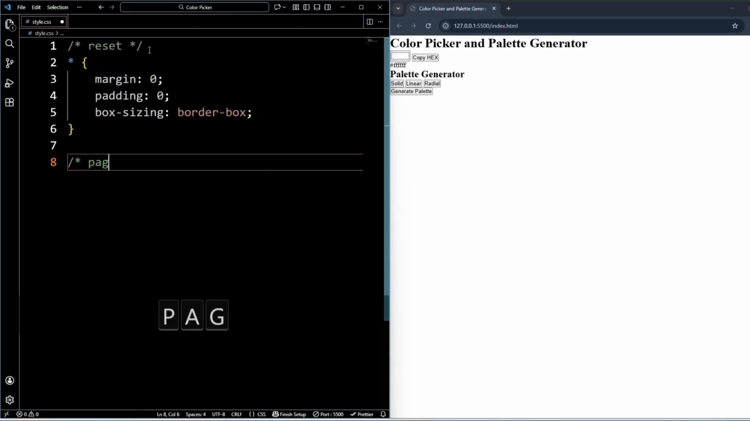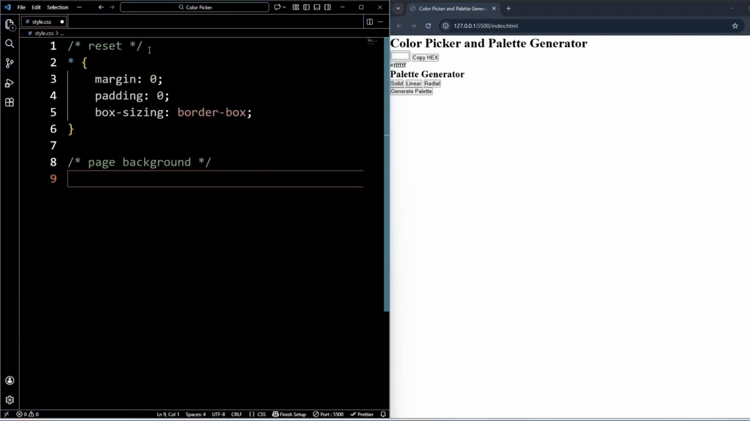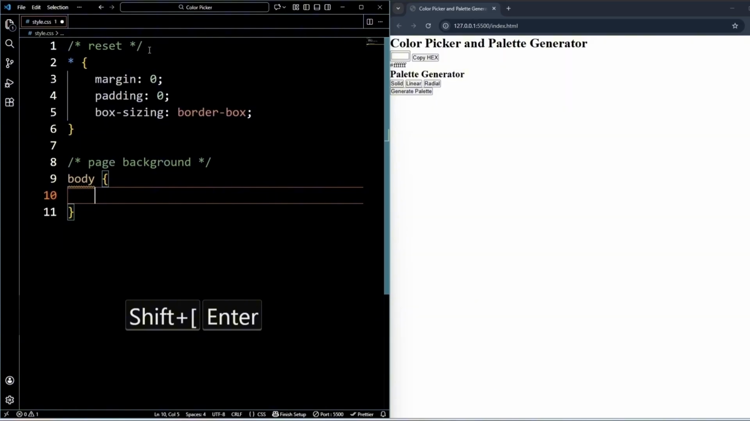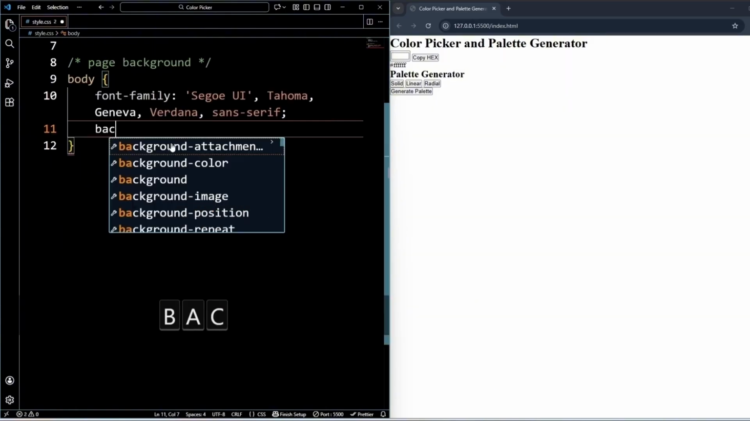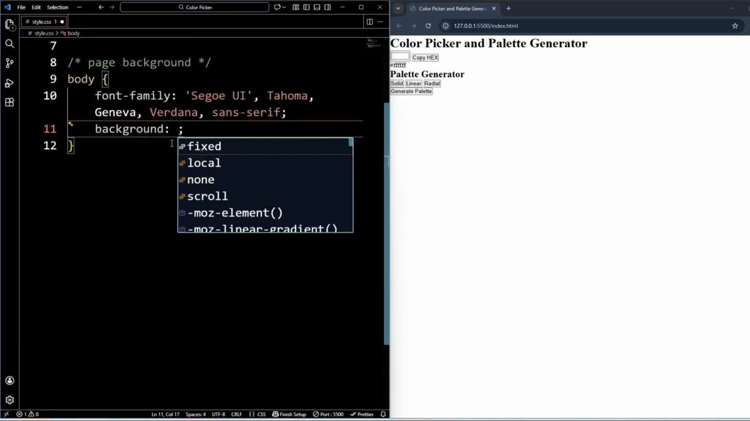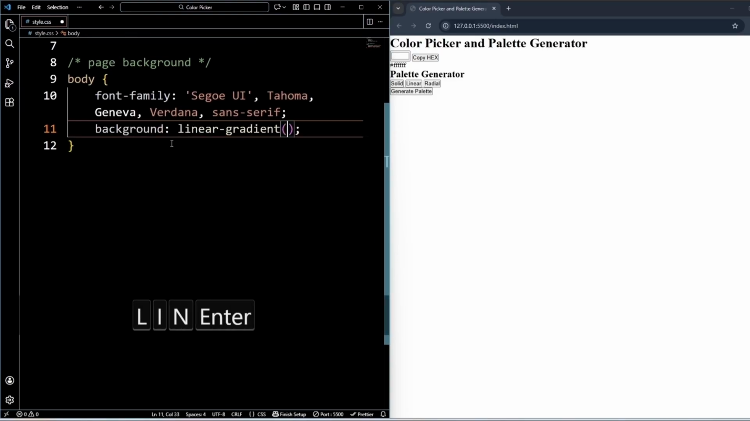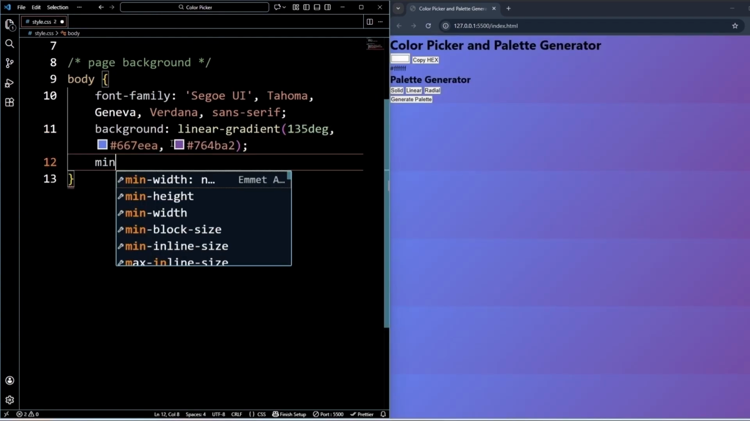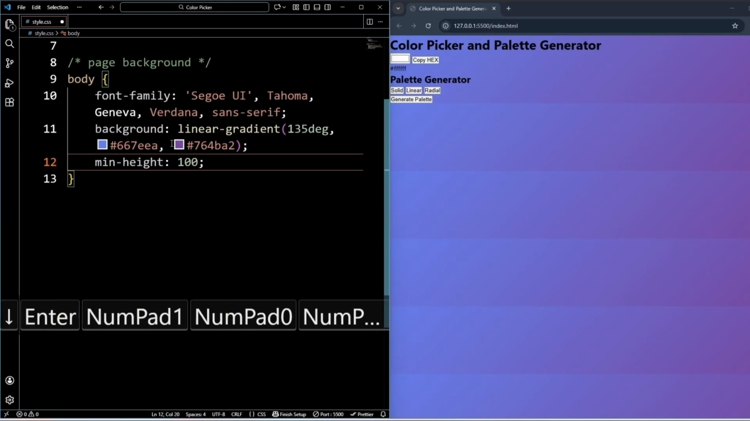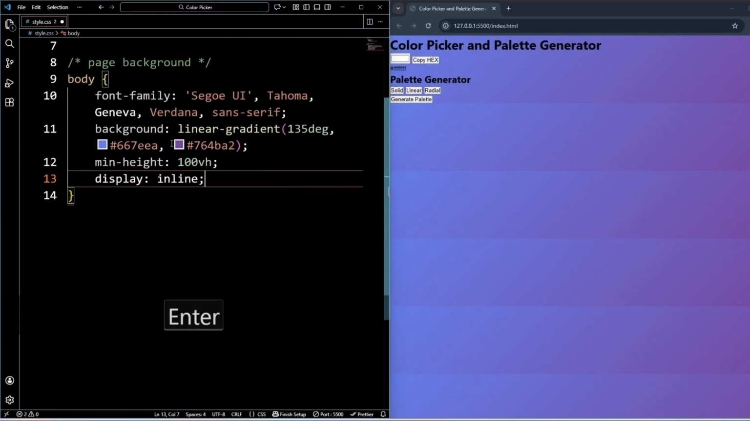Now write a comment as page background and write body, and in body set font-family to Segoe UI, then write background and in background write linear-gradient and set its degree to 135deg. Then the first color is #667eea and the second color is #764ba2. Now set its min-height to 100vh. Then set its display to flex.